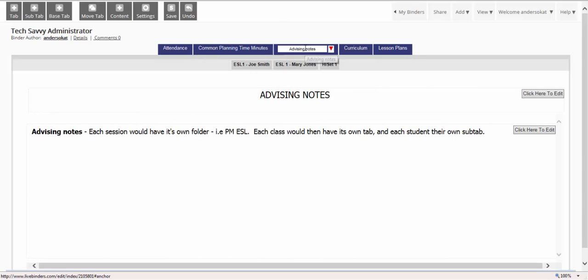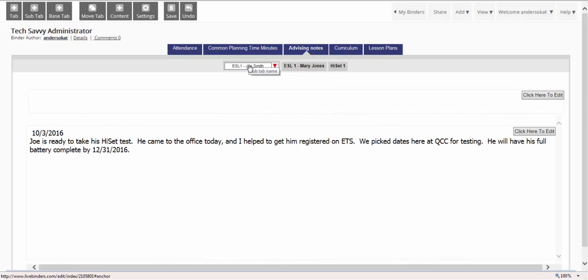This tab is just an example of what we could set up with the electronic advising notes using LiveBinders. Each class had its own tab. Each student had a sub-tab where all pertinent advising information was entered by the advisor. This really is a great time saver and allows everyone covering to pick up where the last person left off and does not have to go back through the student's entire history with them before being able to assist.